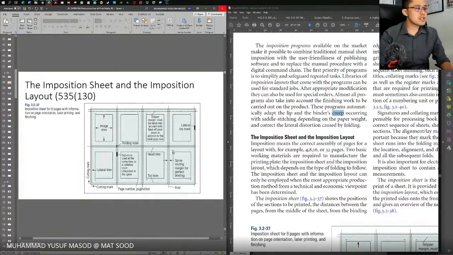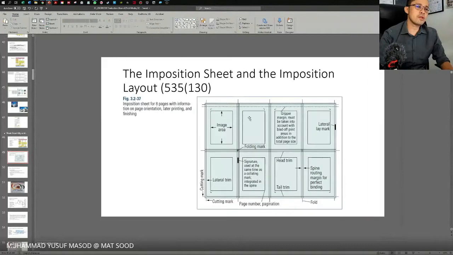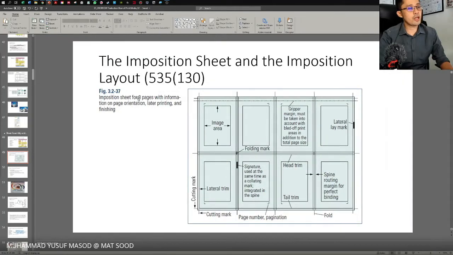Okay, so this is one example of the imposition sheet. Now, as you can see, an imposition sheet for 8 pages. This is an example I give for 8 pages, with information on page orientation, printing and the finishing. This one is for 8 pages. I believe you have done this in your printed magazine. Did you make a printed magazine, things like this? You did, right? If not, it is a loss.